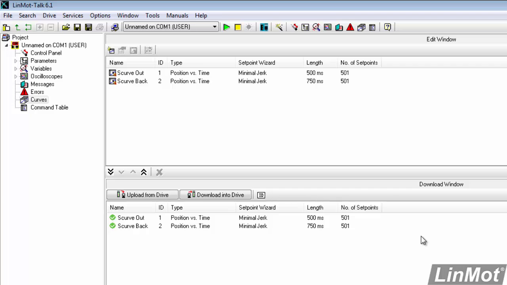So now, basically that's it. You've created a couple of curves, you've downloaded them into the drive, curve number one and curve number two, and in the next video, we'll go into the drive and we'll actually make those moves.